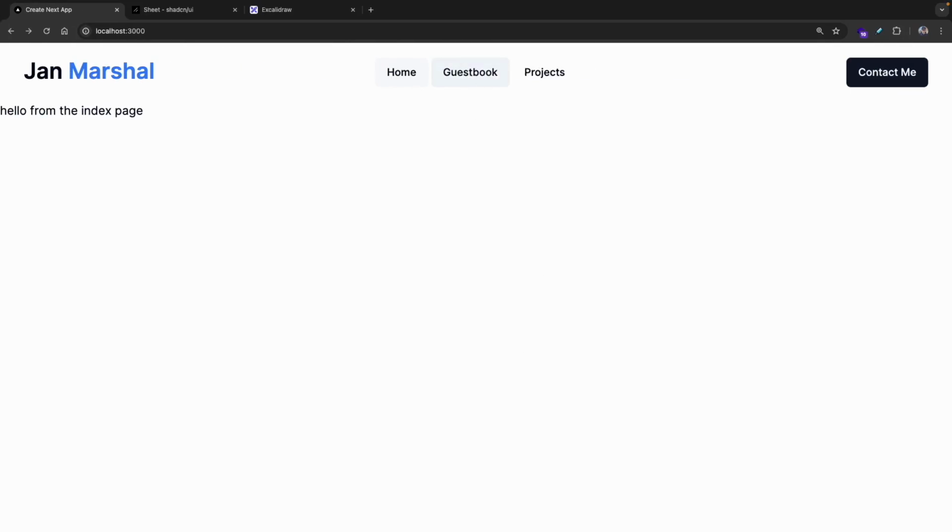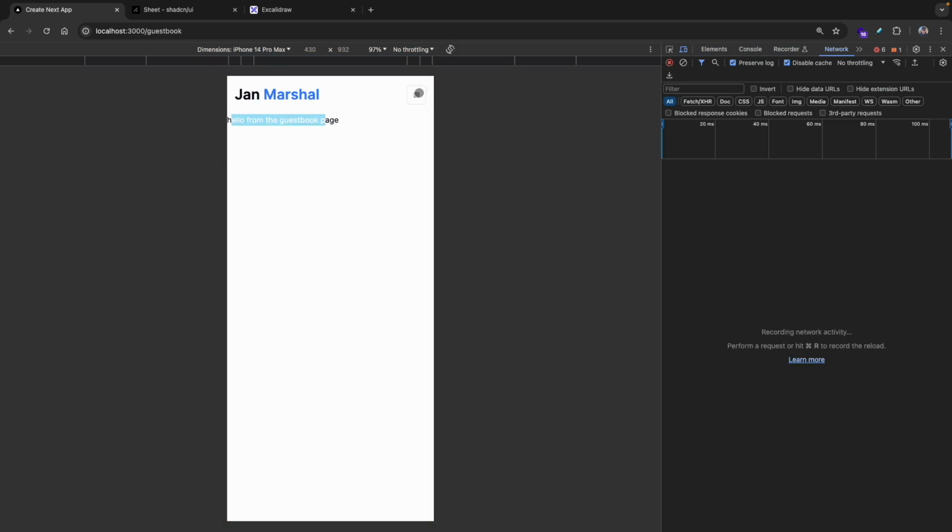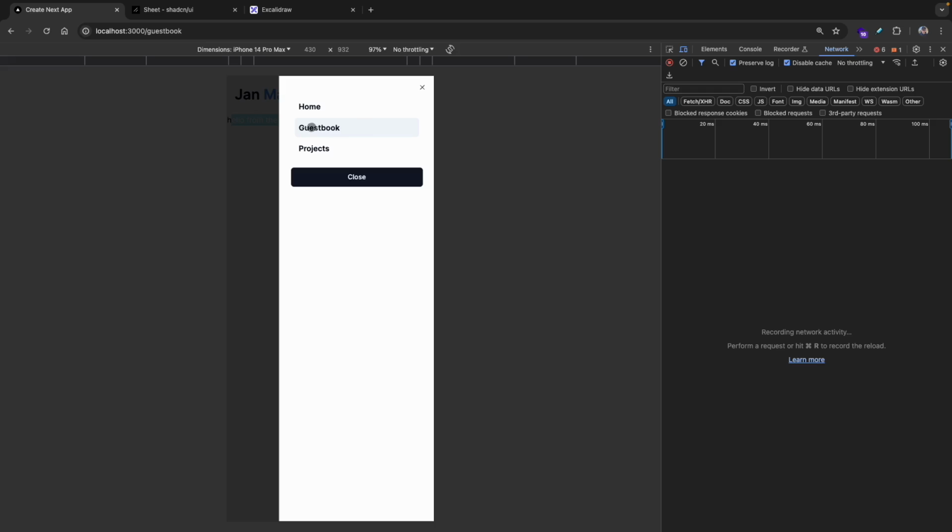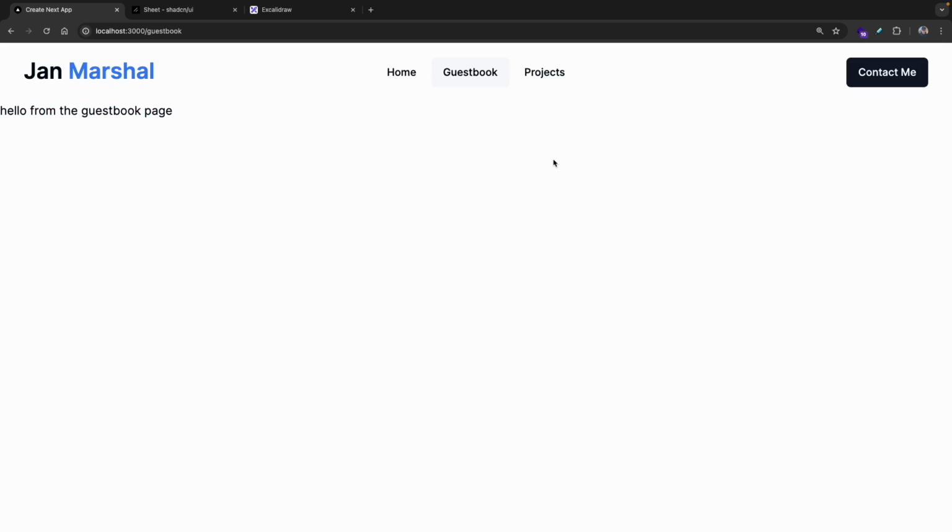So I will now click on guestbook. We should now have a background color. That's what you see right here. And we are now at /guestbook, and we see hello from the guestbook page. Let's see how it looks on mobile. So I will click on the mobile menu, and you see again right here the background color, and this also looks good. So let me close that. Let's again go to full screen, and I think we should now get started.